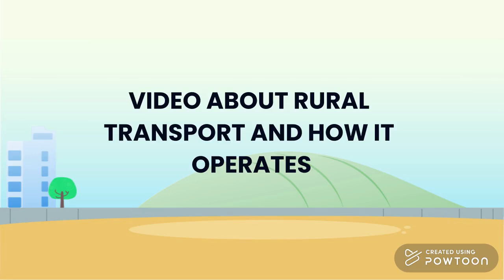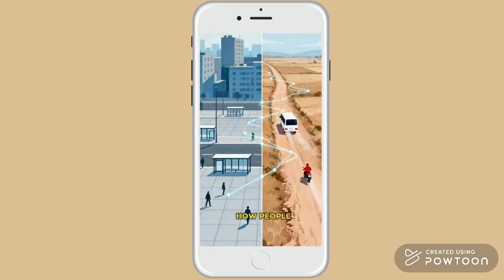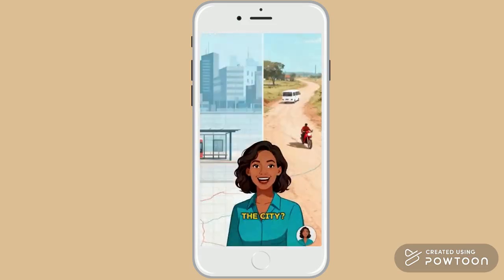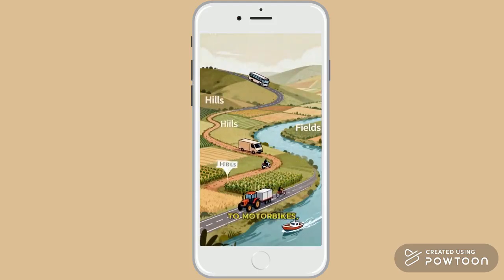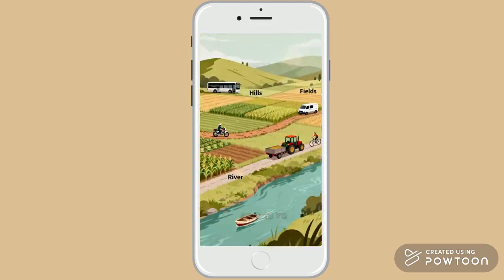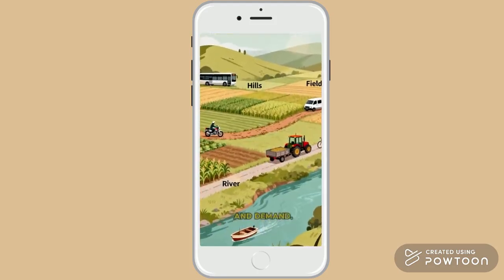Now let us see the video explaining about rural transport and how it operates. Ever wonder how people travel beyond the city? Here's a quick look at rural transport. From buses to motorbikes, even boats, rural transport adapts to local terrain and demand.